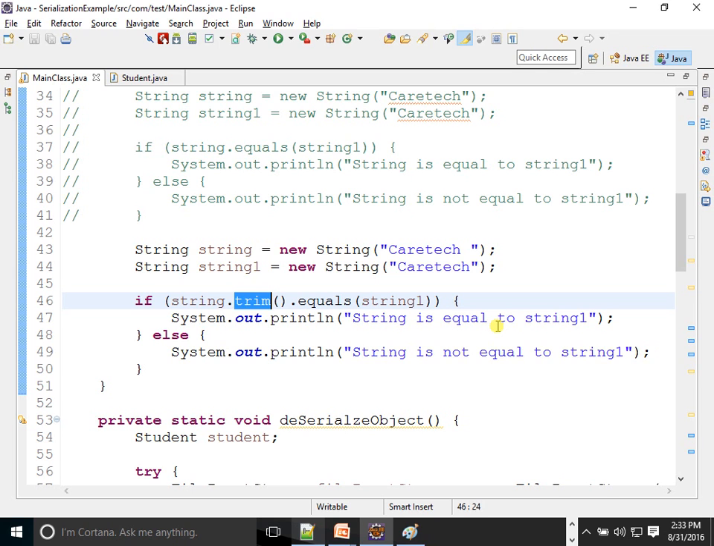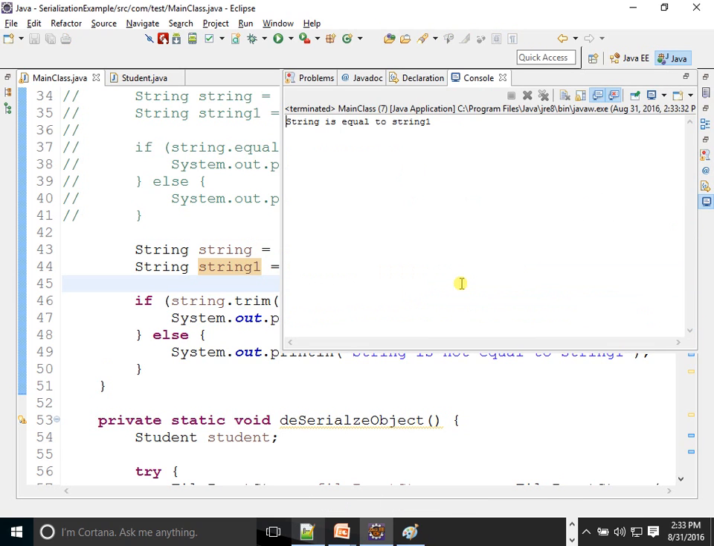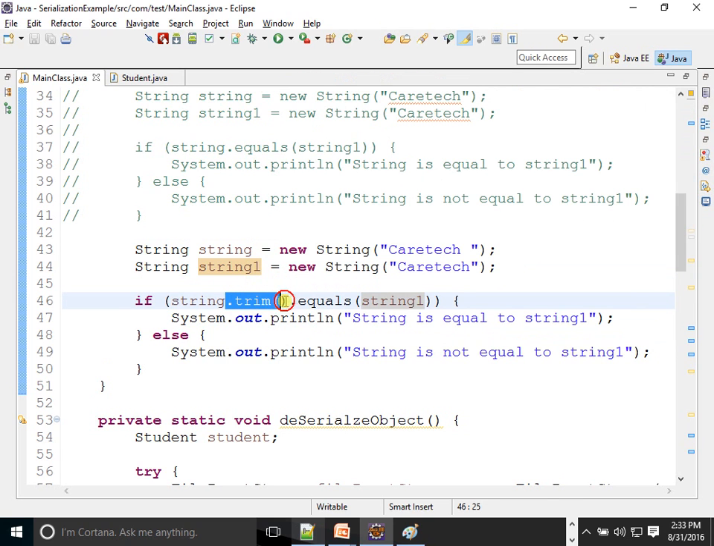So if I run this code, what should be the output? Equal to or not equal to? Equal to. Why? Because string.trim means it will be trimmed. It will remove the space, then it will compare with the str text. So it should be equal to. But be very careful whenever you are doing trim.